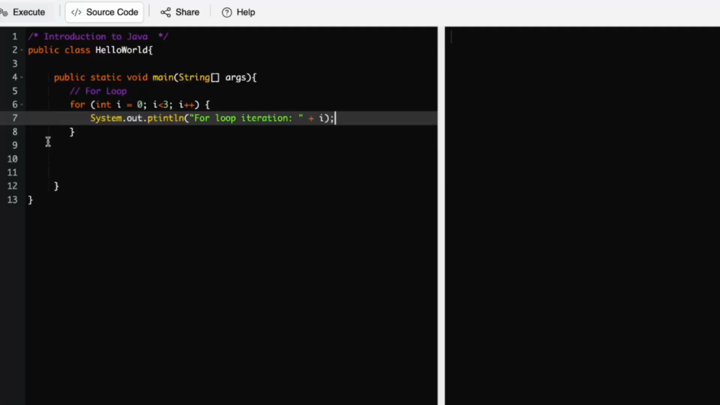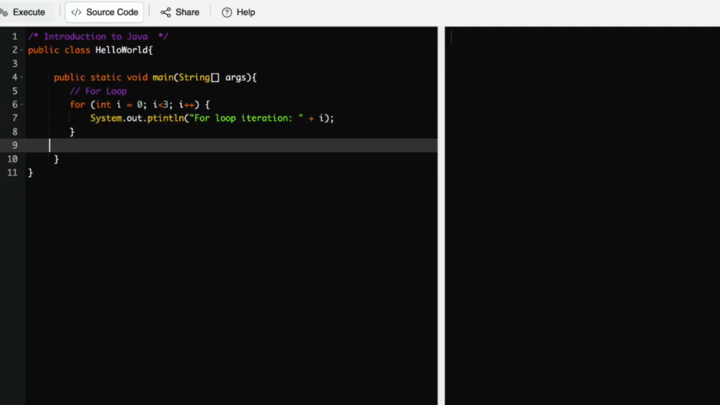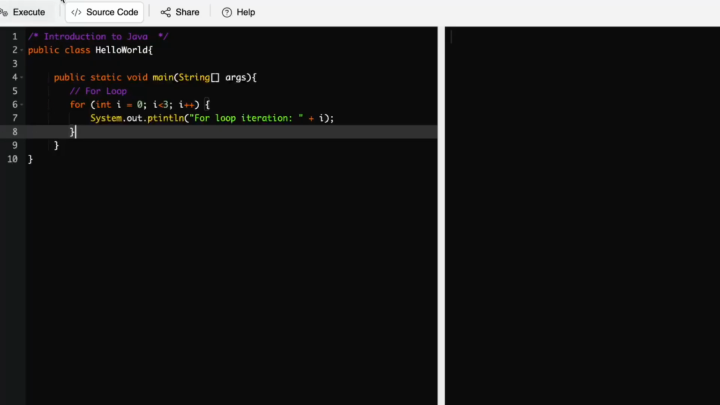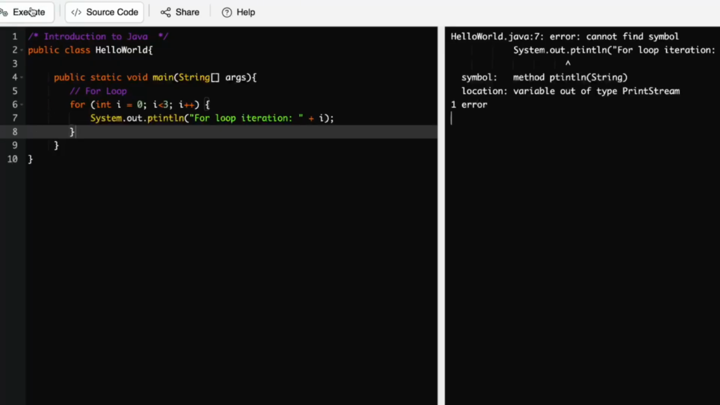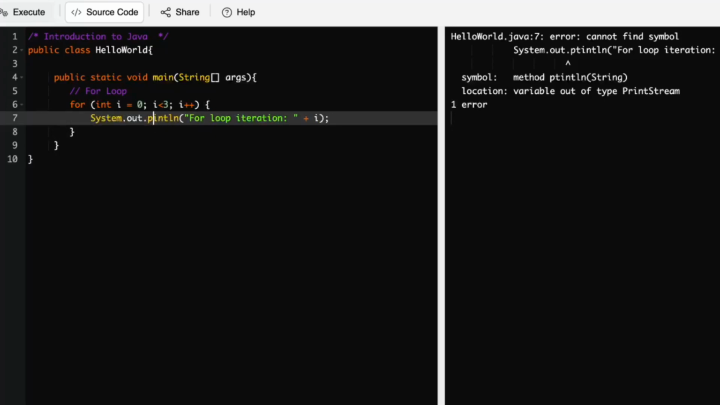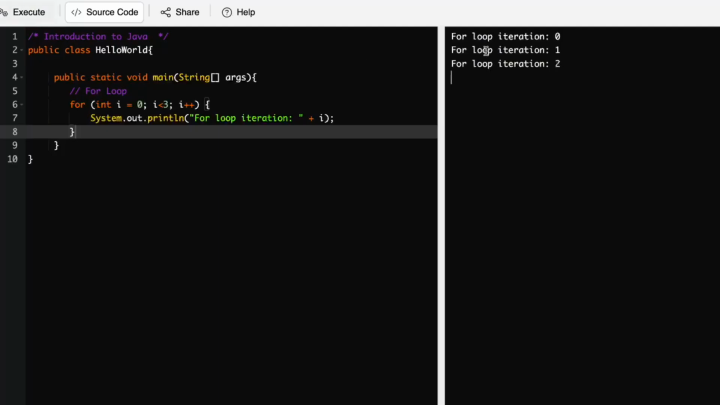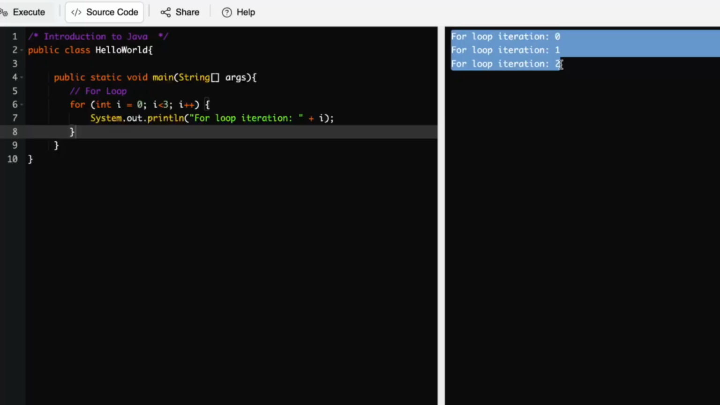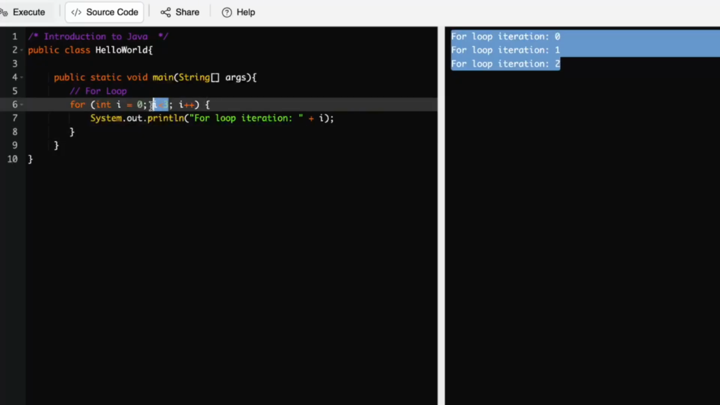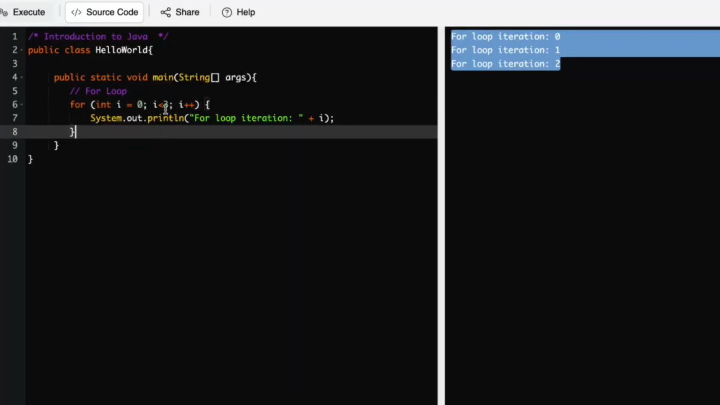So if we run this right now, let's execute this code and see what happens. Right now it's saying print line. So here we have an error, a spelling error. As you guys can see, it's iterating to 2, because it starts from 0, so it will have 3 values here.